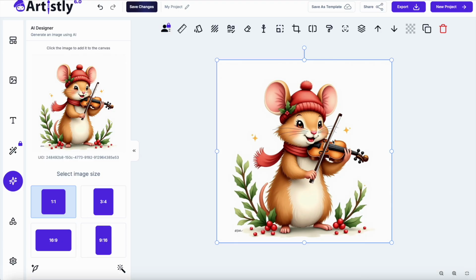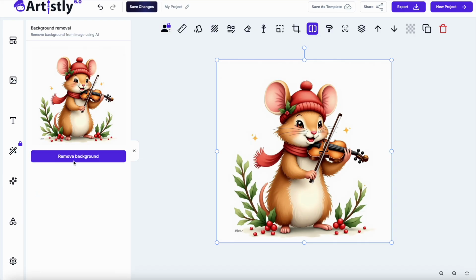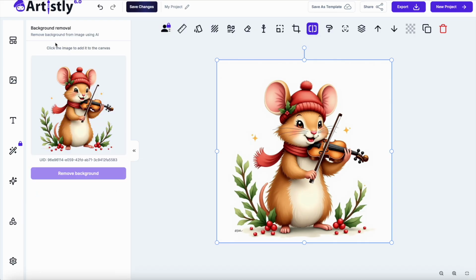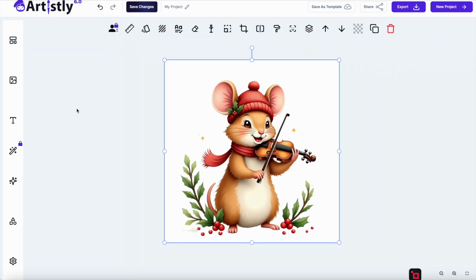If you don't want to transfer these over to Canva like I will be doing, then you can click the background remover button here, remove background, then click on the image to add it to the canvas. It says there, the one with the remove background. So that now should be a transparent PNG.